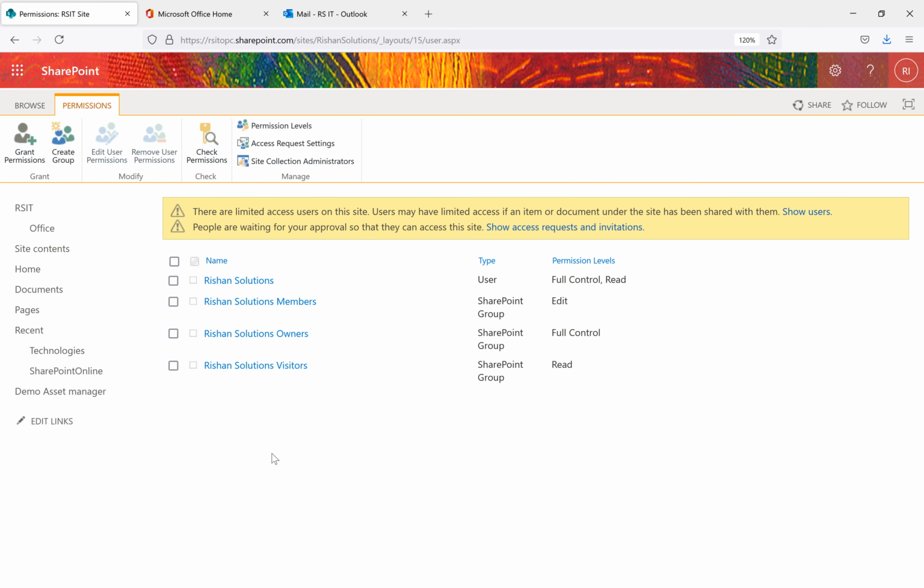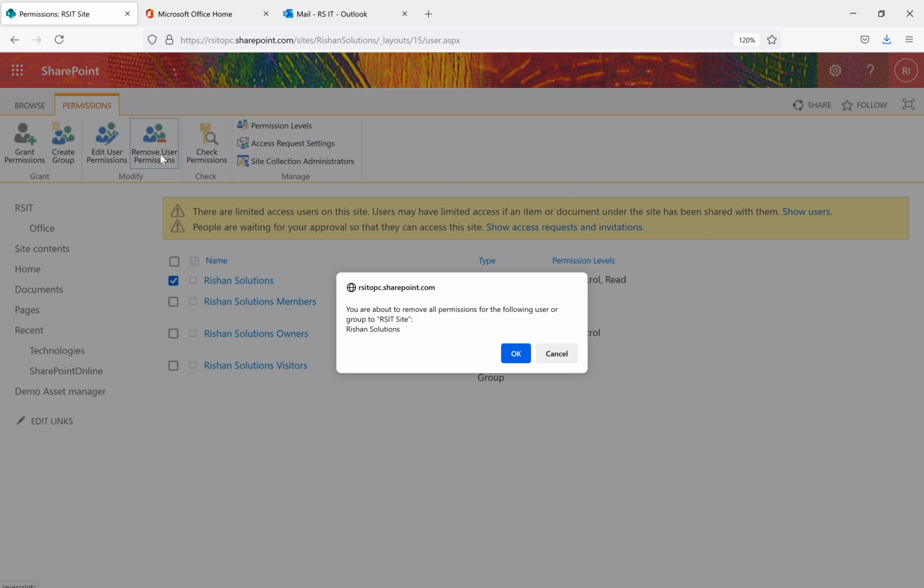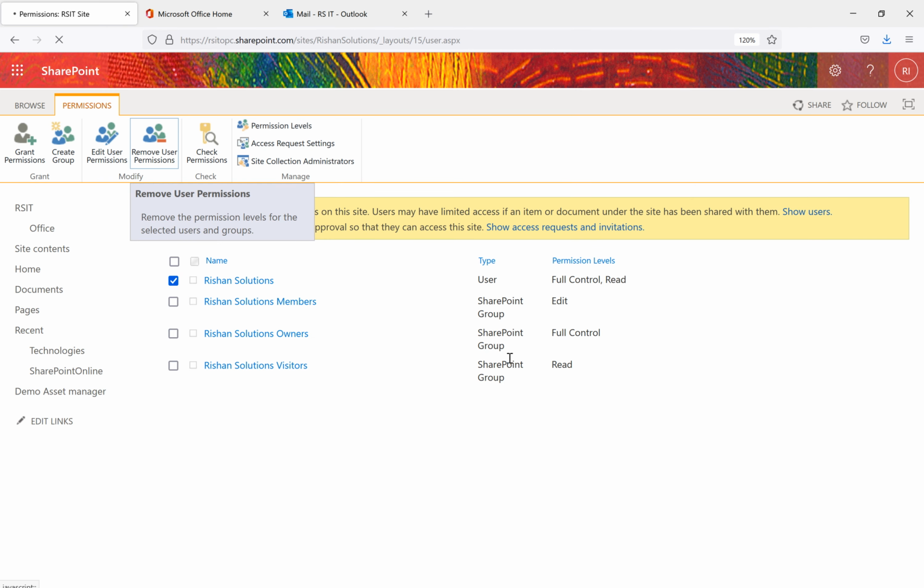Again, we'll go back to here. If you want to remove the permissions for a particular user, once you select this user, you can see the next option is Remove User Permissions. If you click this, you are about to remove all permissions for the following user in this site, RSIT site. Click OK. Now this user doesn't have permission to this particular site.